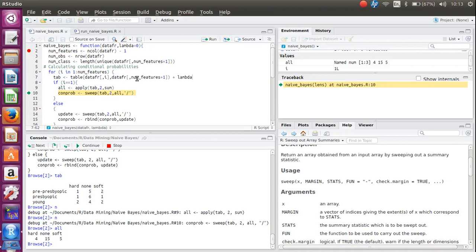I've got data frame here. I'm just going over the number of features. I'm just doing it fully programmatically now. So you could put a different data frame in if you wanted, and it should all still work. And the first thing I've done is I've worked out the all. Next thing I'm going to do is, and I've done that, so I've got now the conditional probabilities.